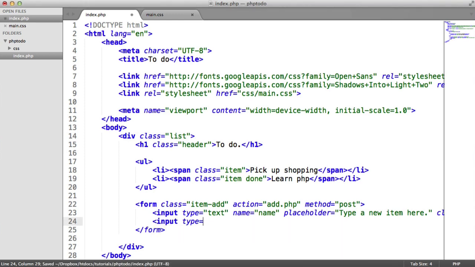So to finish this off, we're going to have an input type here of submit, and this is going to have a value of add. So this is going to be at the bottom, the button at the bottom, which will allow you to click and actually add the item, essentially just submitting the form. And then we have a class of submit.